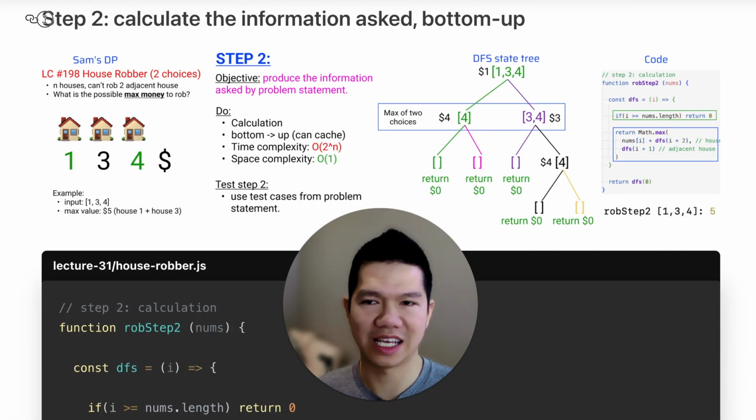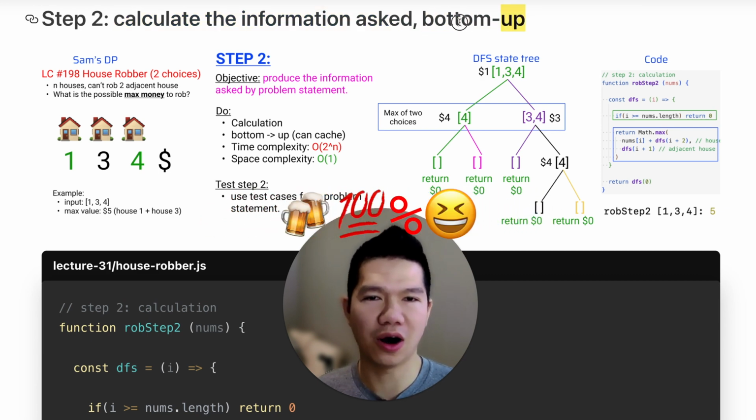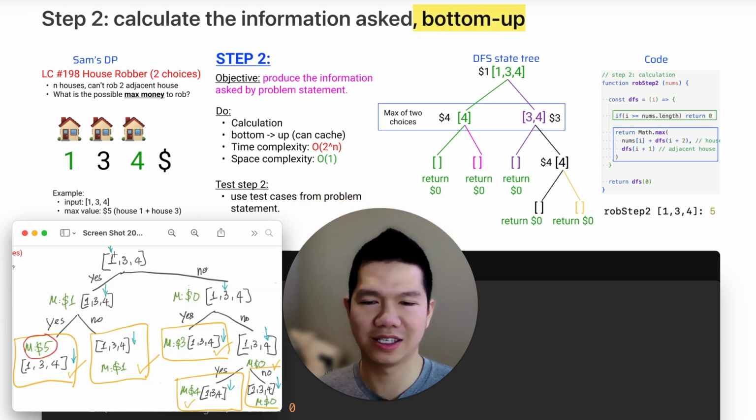Next, SAMSDP step 2. We're going to calculate the information asked by the problem statement bottom up. We always do bottom up, so we can cache later in step 3. And you can see if we keep following the DFS node collection, we finish a depth, and we can collect the money along that depth, but we're going to do bottom up.